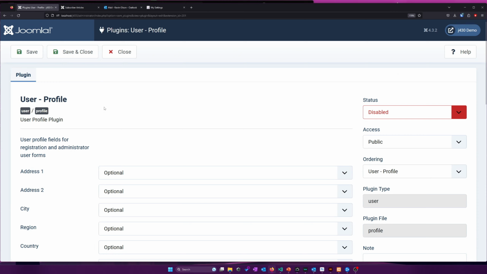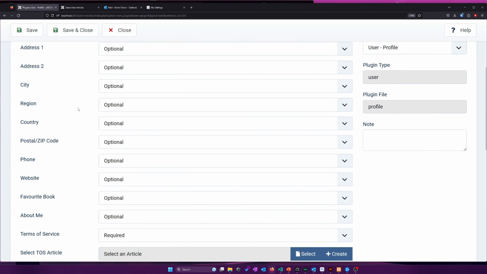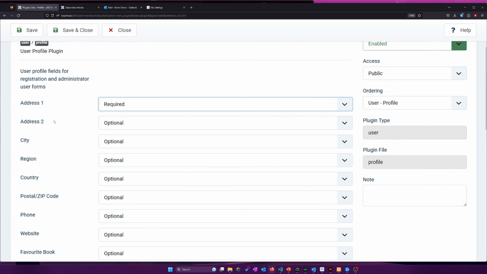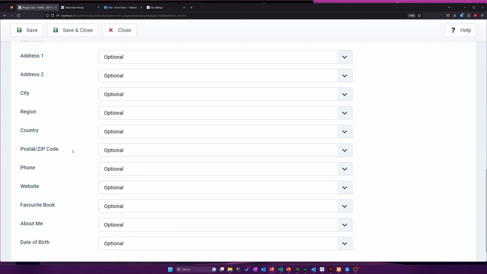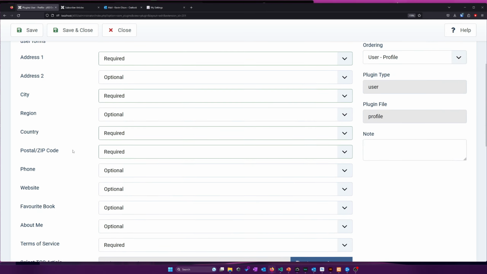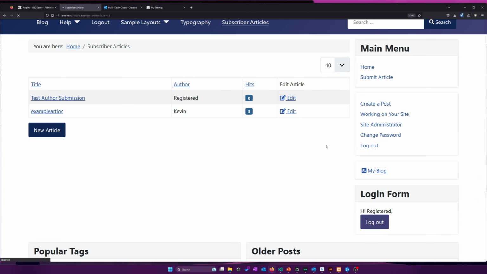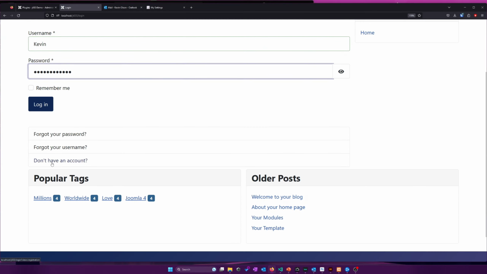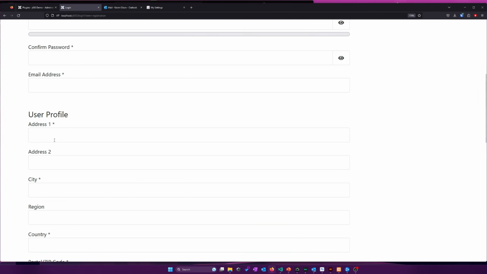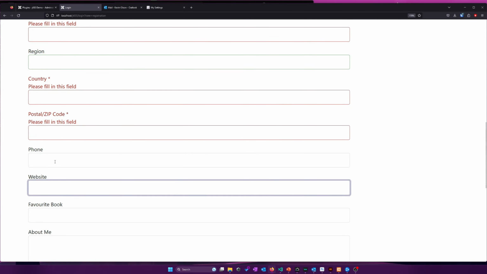Yes. If you enable this user profile plugin in the backend, this gives us access to some pre-built fields. So if you want to collect your users' addresses, like their city, their country, their zip code, make that all required, you can go ahead and enable that with this user profiles plugin. And now when I go to try to create an account for this website, that user profile stuff shows up, and now we can collect that information from the user if we want to.